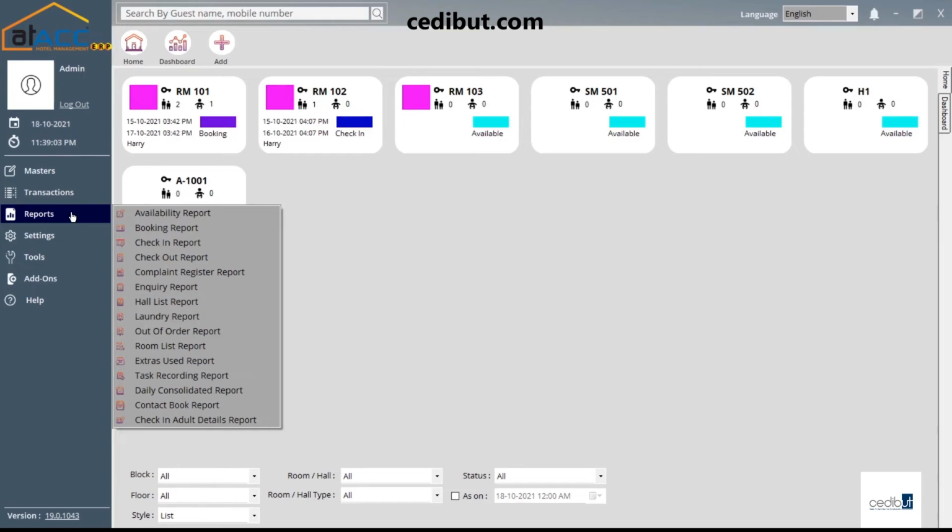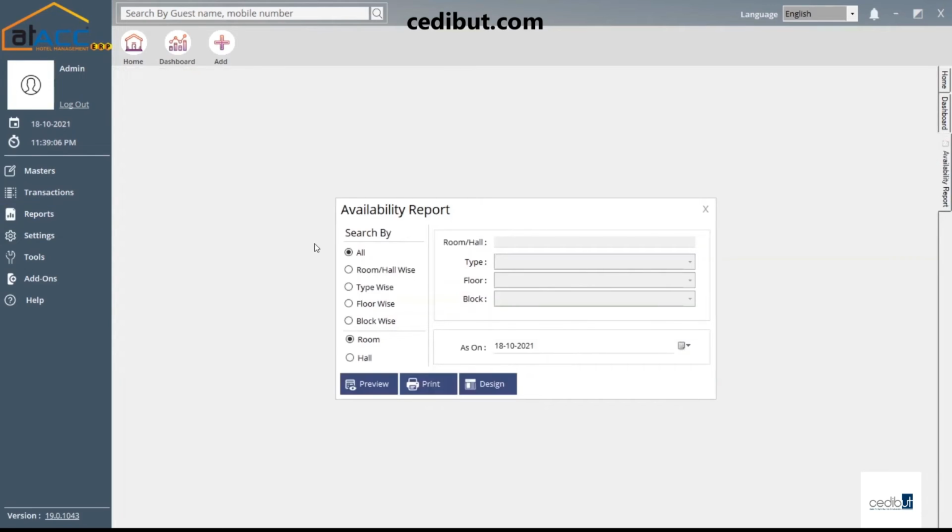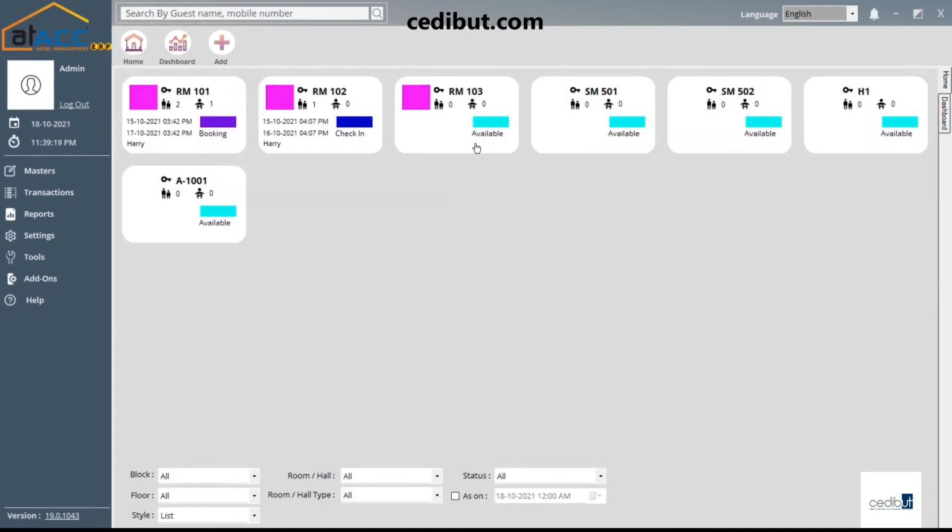In the reporting section, we have the availability report to check whether any room or hall, etc. is available. If you have many rooms, then it will be easy for you to check the availability of the same from this report, or else you can just look for this color, which is the availability color as for now. If it is in check-in state, it will be in blue color as for now. There's an option in settings to change the color if you want to, but it will be easy for you to identify from the home menu itself, the dashboard menu itself.